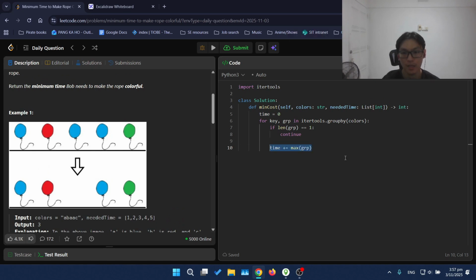So it's not that we need to take the sum minus the max. Yeah. So we take the sum of the group minus the max of the group. So from here, we will get the time plus equals like so.